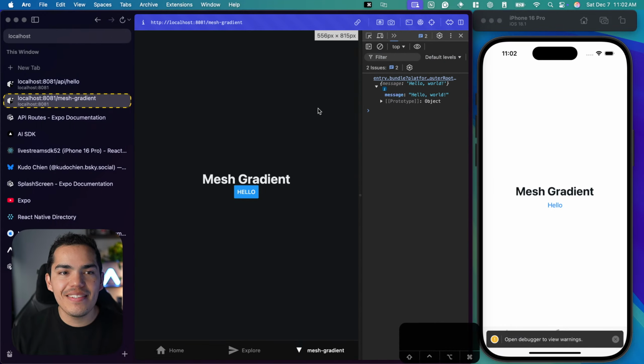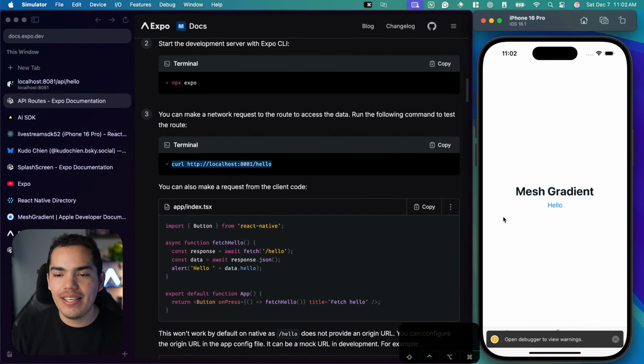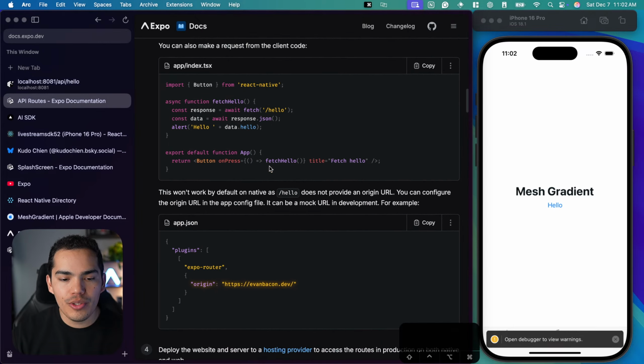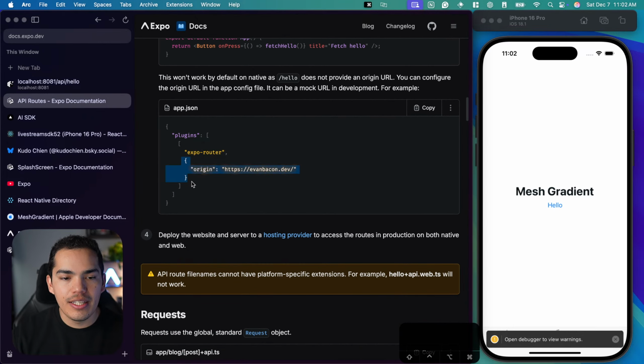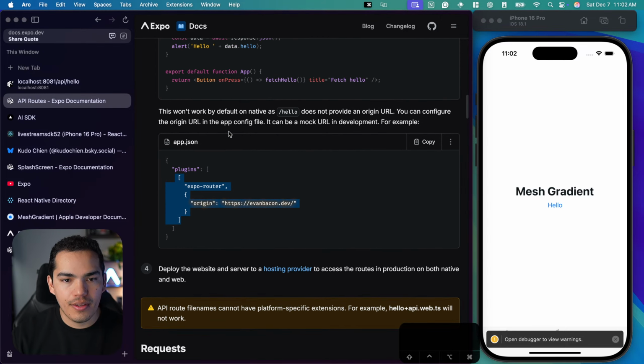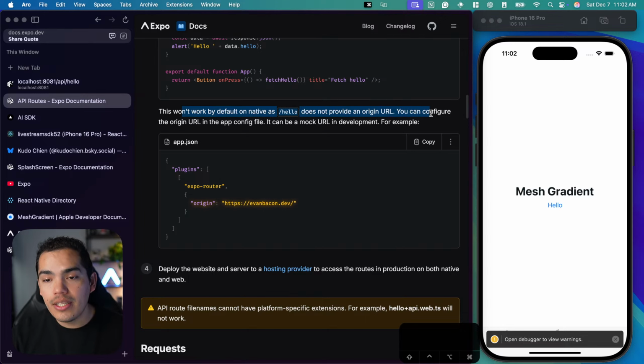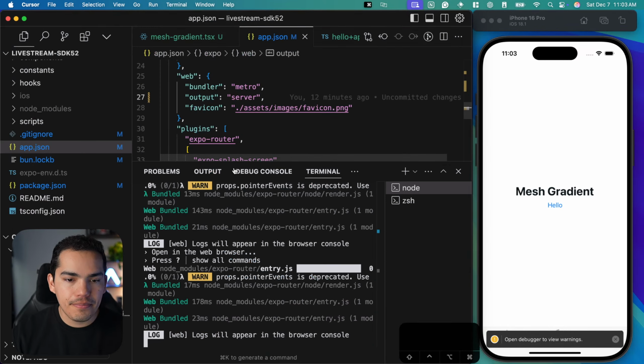The reason why this is working for web and not for the mobile app is that you need to specify an origin. So let's copy this. The default or native does not provide an origin URL. So you can configure this URL in the app config. It can be a mock URL in development, for example, this one. Okay, so let's go back.